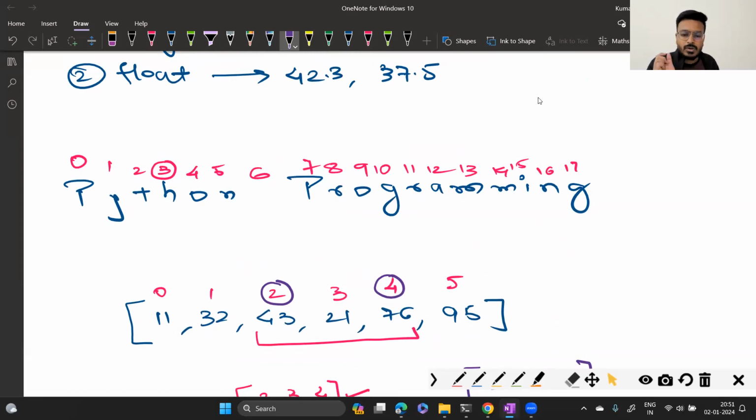There's a string consisting of these two words, Python and programming, out of which I want to access the one word Python, a part of that string. So how would I access the word Python from it? Simple thing I have to do: check the starting point of the word Python and the stopping point of the word Python. 0, 1, 2, 3, 4, 5. 0 to 5. So what will we write in this case?